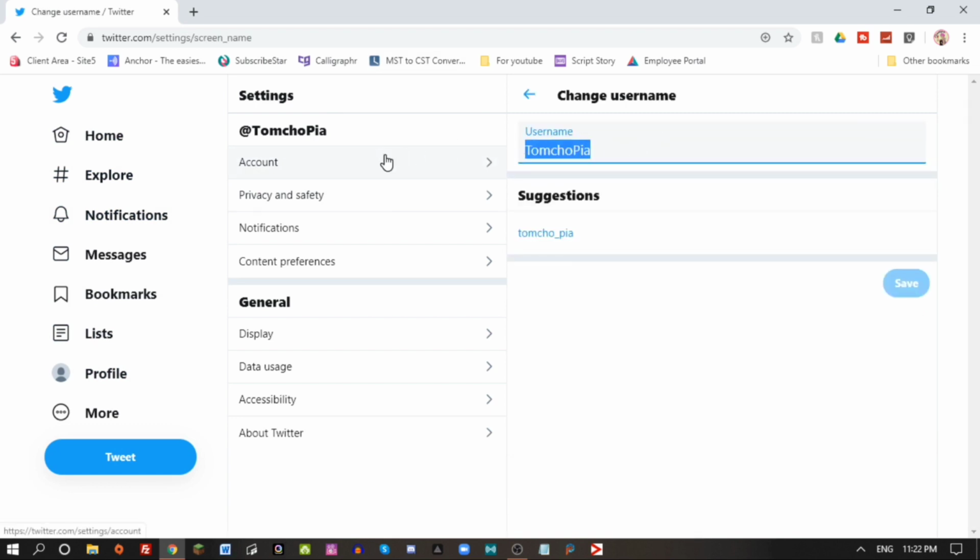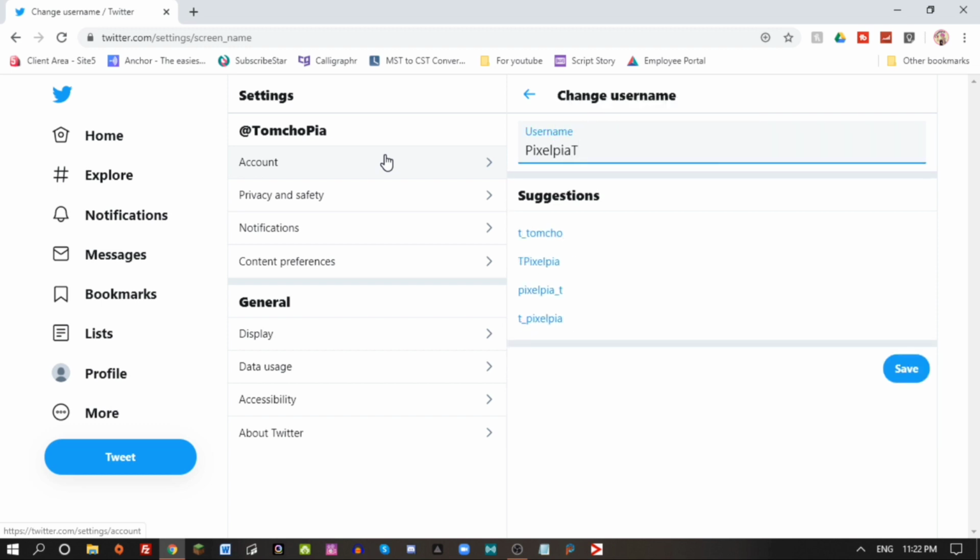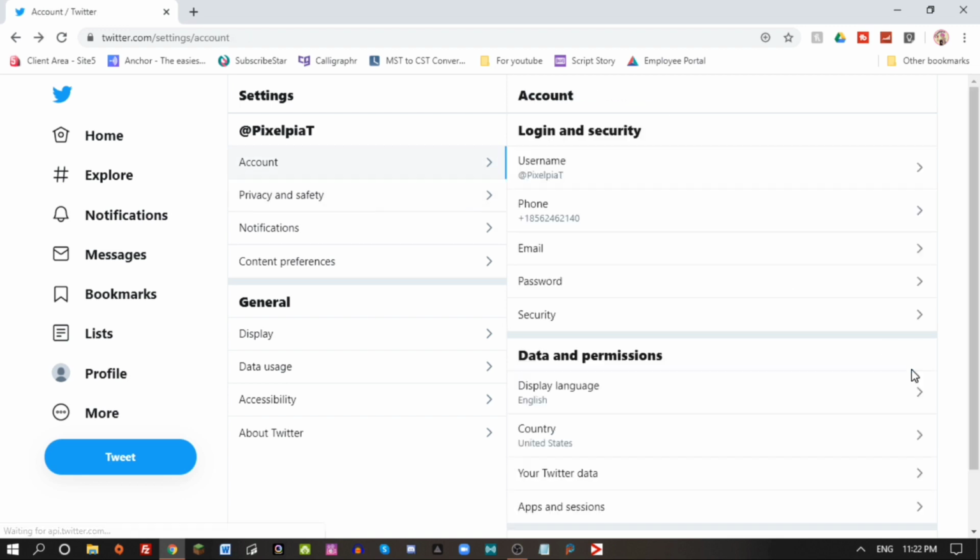I don't want that to be my username. I want to be PixelpiaT, T for tutorial, and save that. And as you can see, my @PixelpiaT shows up instead of my name.